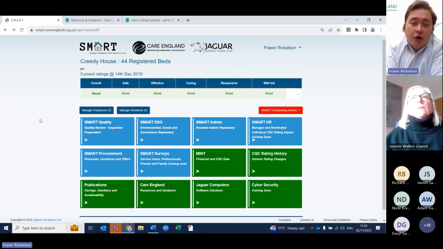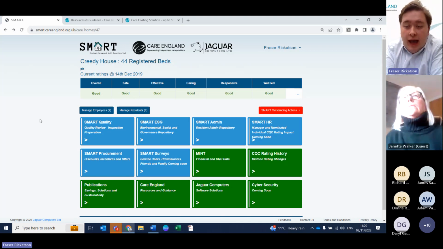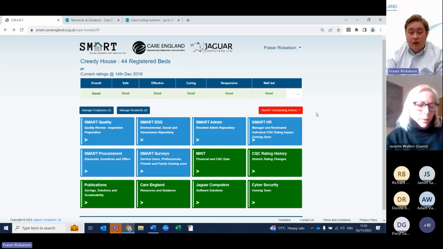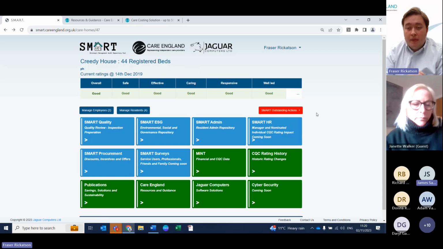So you would mainly have to go into each individual one. However, we can look if that is something which would be of benefit to you. We can look at developing the system to be able to do an overarching outstanding action. So you can see here we have the outstanding function for each service, but then we can look to develop that on an organizational level, so you can see the outstanding actions for every service as well. So we can look to implement that. Okay, perfect. Thank you.